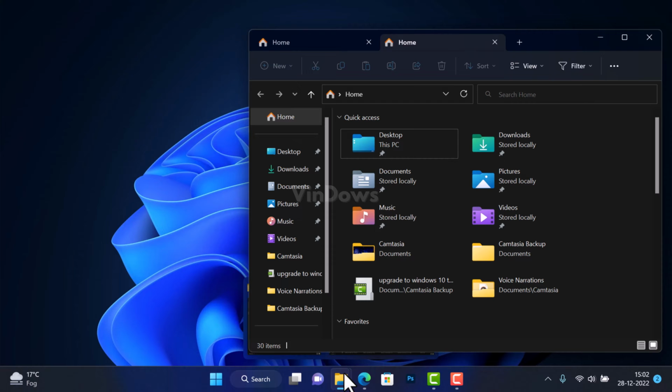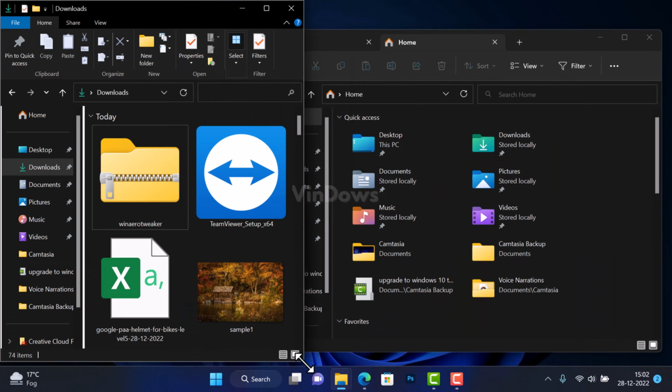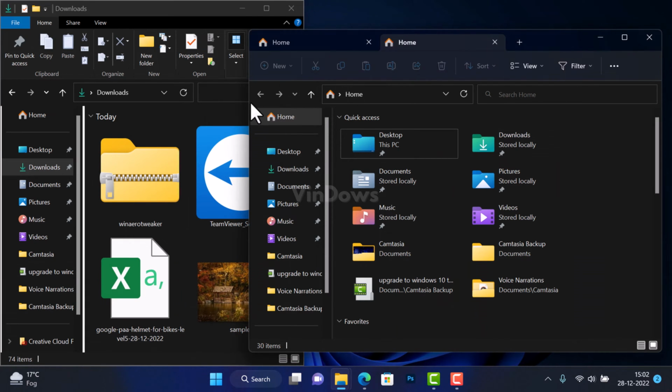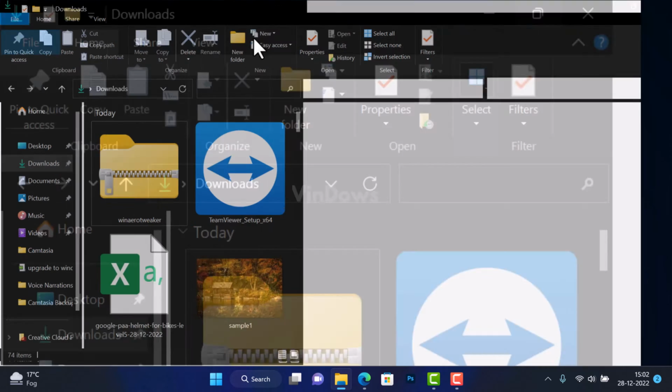If you have noticed, I have two File Explorer windows opened. One loads Windows 11 native File Explorer and the other one loads Windows 10 File Explorer. So if you want, you can also use both Windows 10 and Windows 11 File Explorer side by side in Windows 11. Unfortunately, this hack has a limitation.